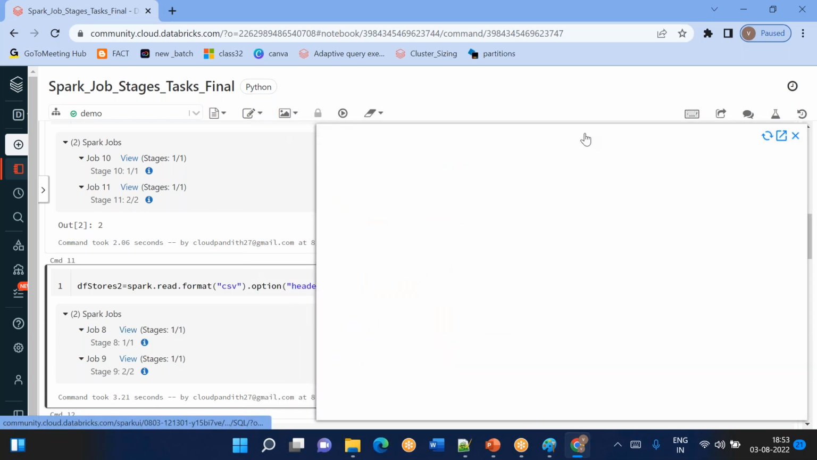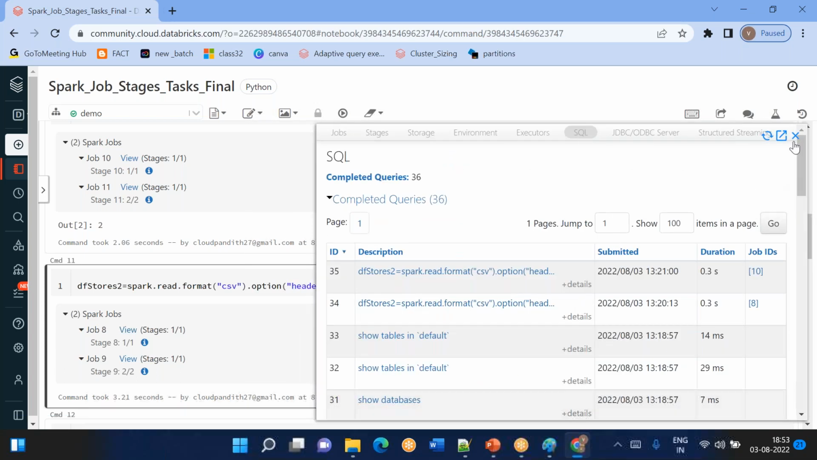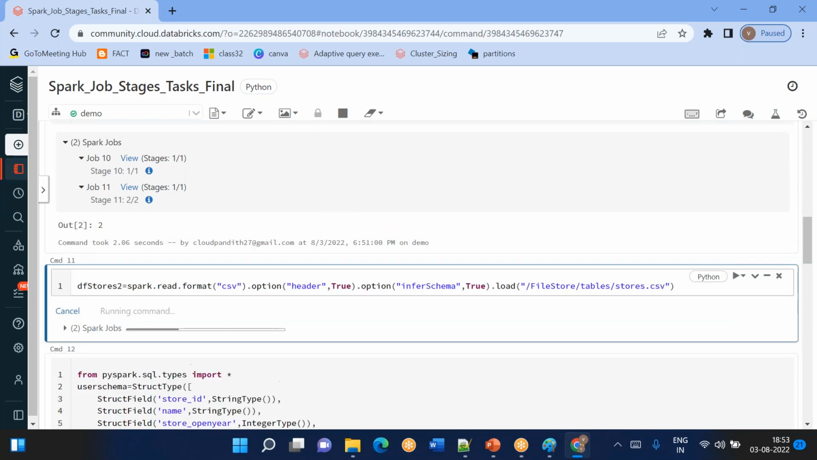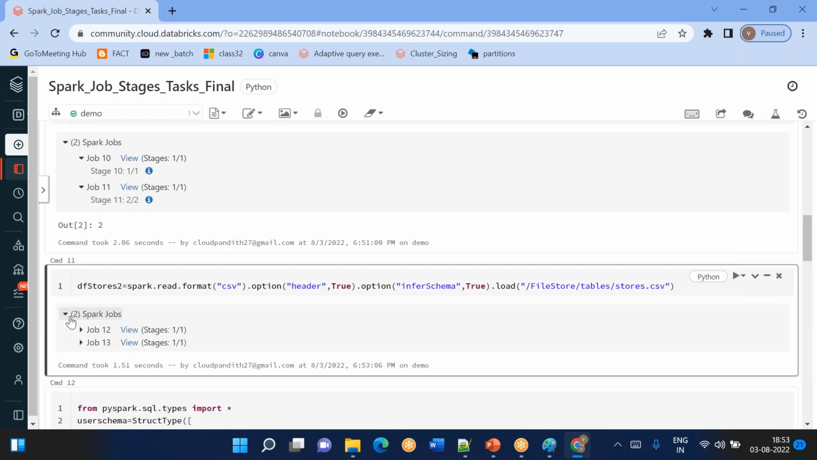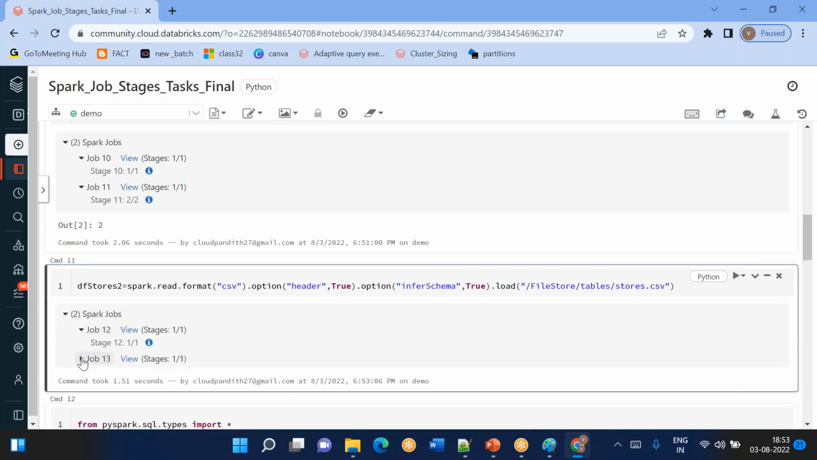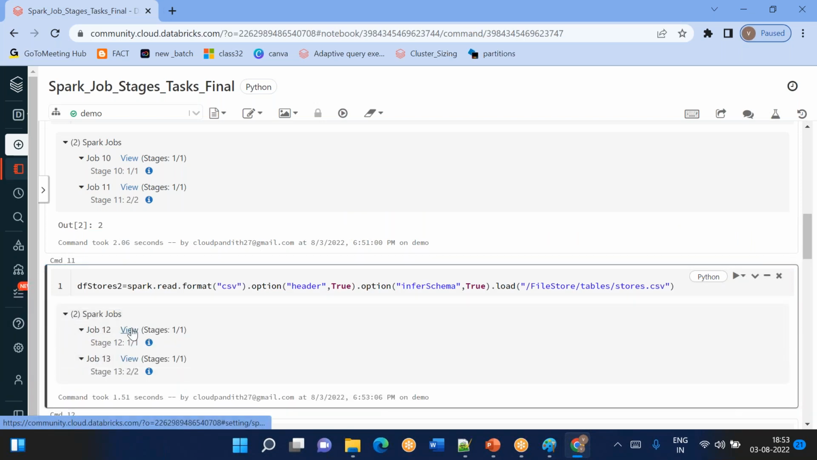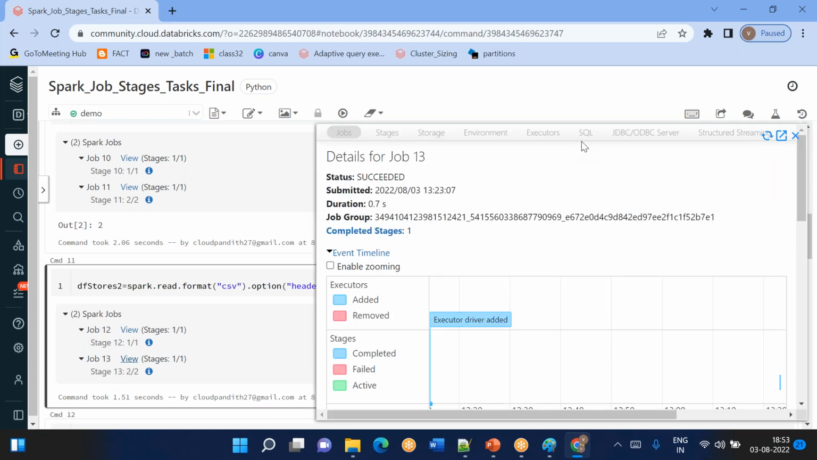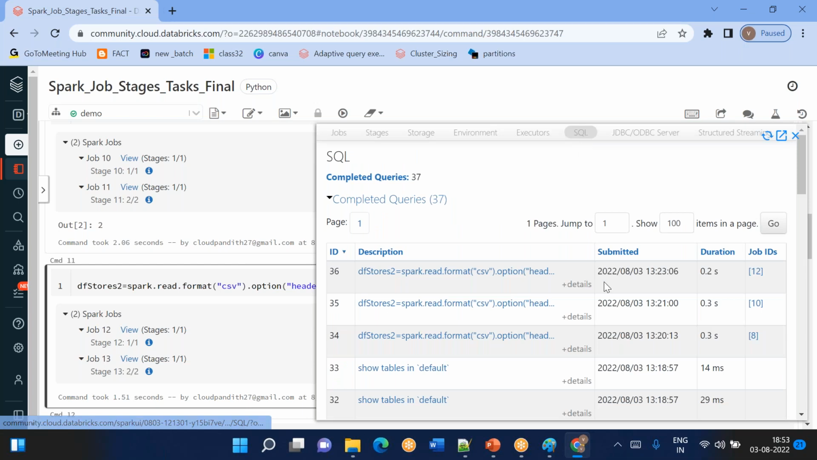Let's move on to the SQL. If not, let's execute once again. Now what is the job number? Job number 12 and job number 13. Let's go to job number 13. Go to SQL. See, job number 12 is showing here. Just click on job number 12.